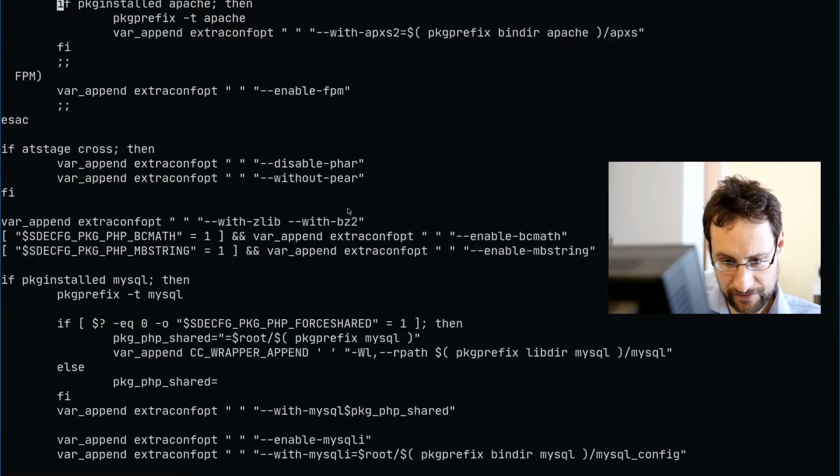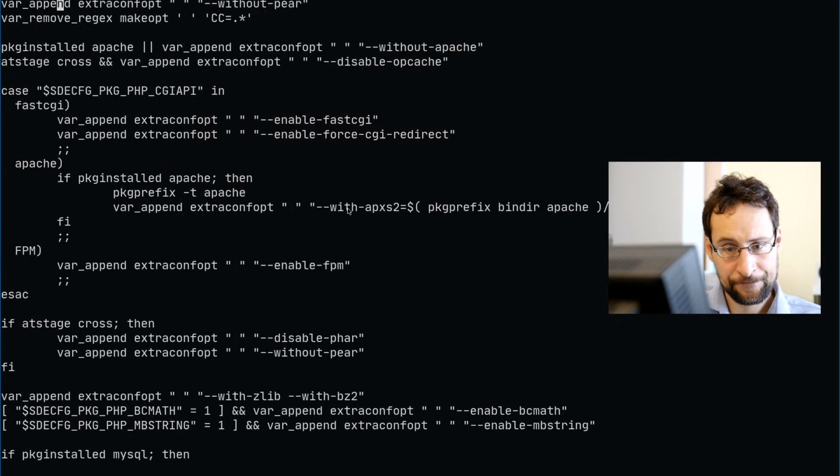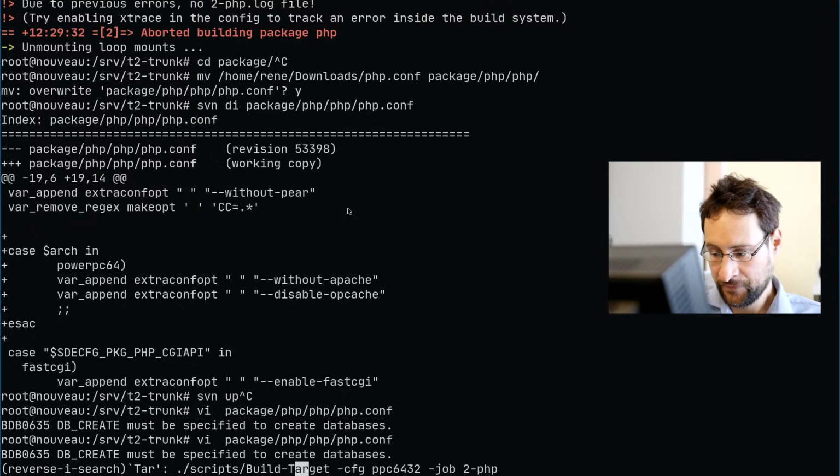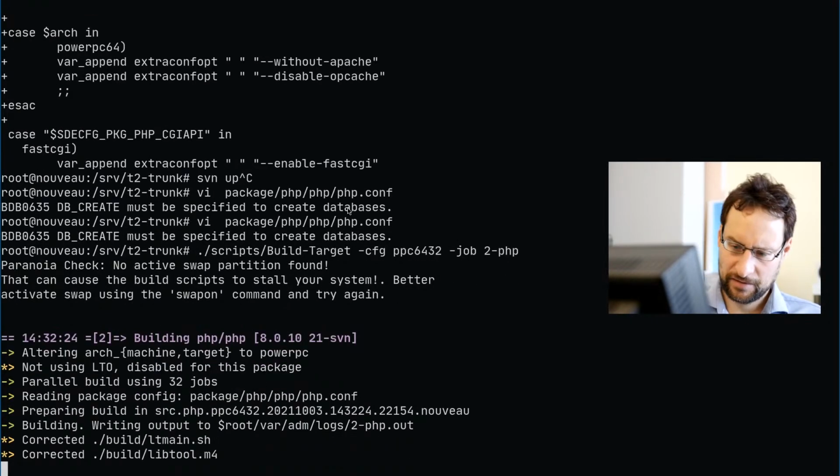So here's, by the way, what is here with Apache? Here is something prefix package installed something. Okay, fine. So let's try that again. Probably still needs more enablement.